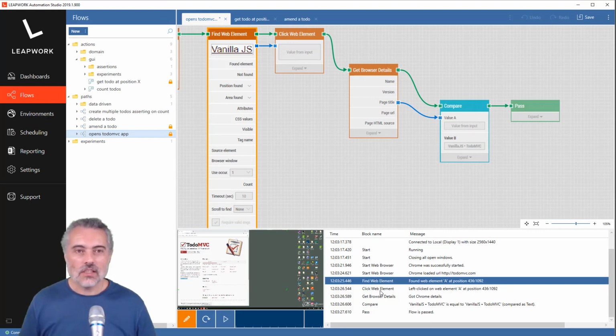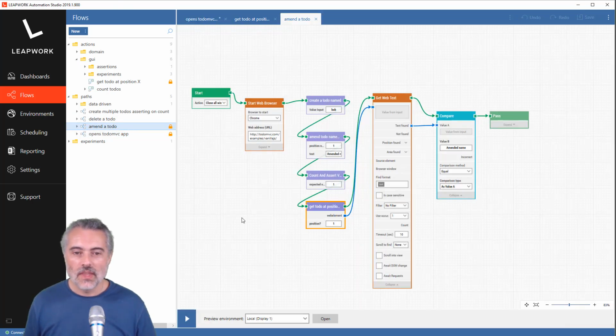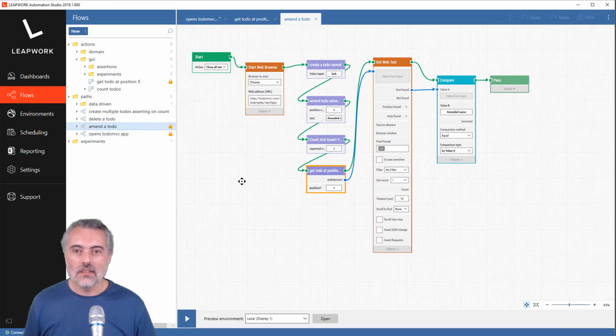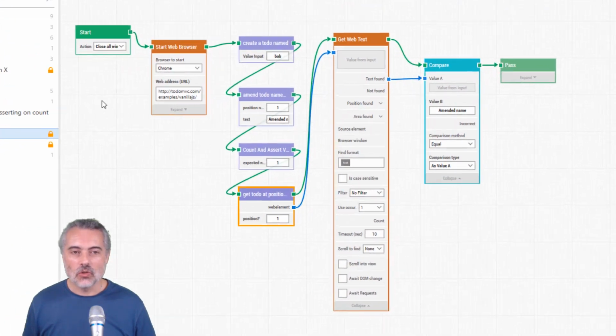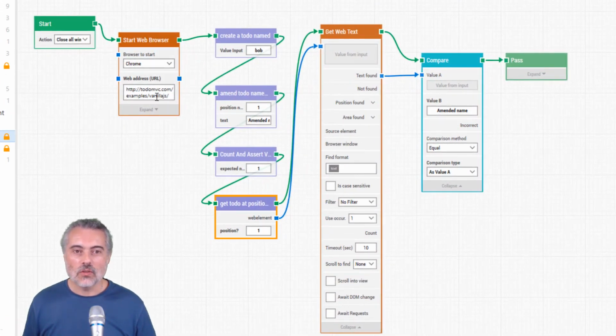out the end. So let's have a look at a flow that I created earlier. I'm going to look at the amend a to-do flow. This is a little bit more complicated. So this one starts up, closes all windows, starts the web browser, goes directly to the application. Then I'm using a bunch of subflows to create a to-do, amend a to-do, count the number of to-dos that are there and assert that there is one, then get the specific to-do at that position, get the web text from it and check that it's the value that we added.